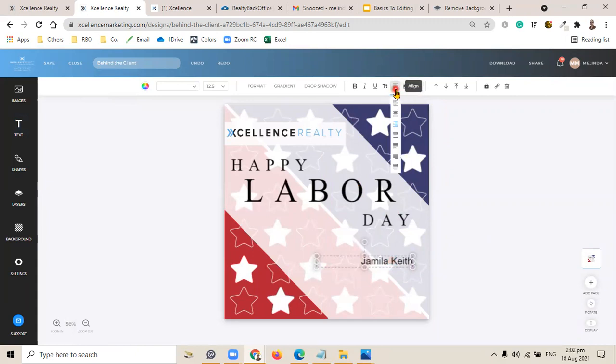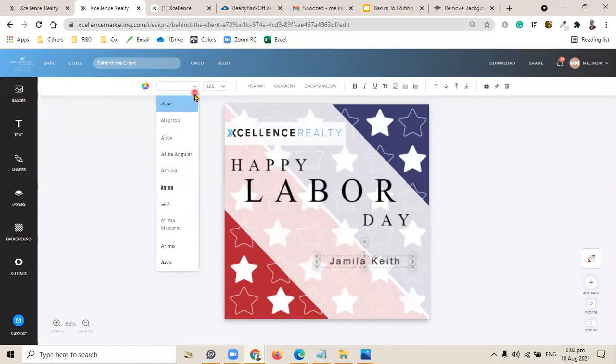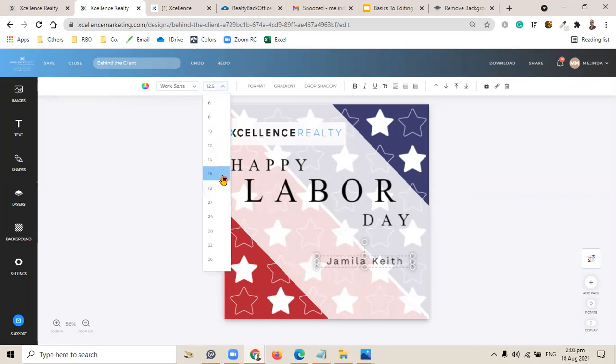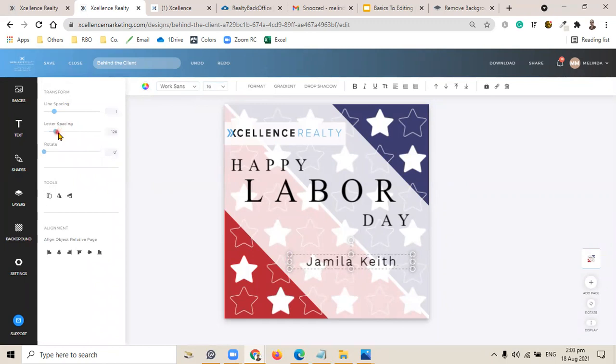Actually, let me go ahead and use center alignment. Let's go ahead and space that out. Oops. Let's change the font style to Work Sans. And the size of this, let's make it a 16. All right, that's a little too much letter spacing.